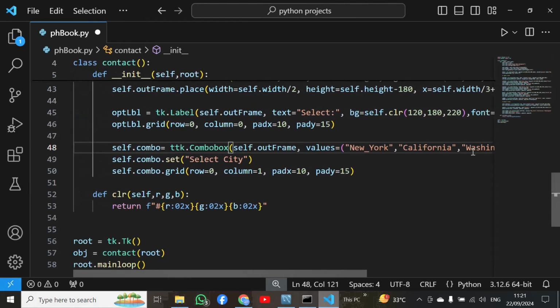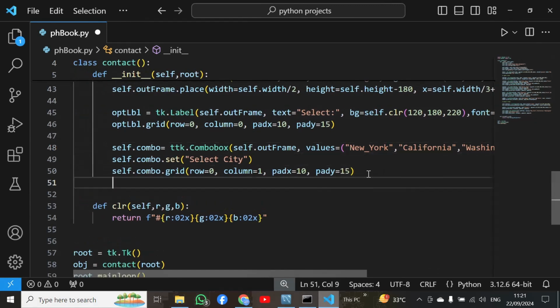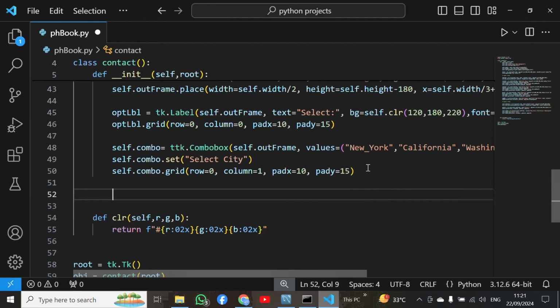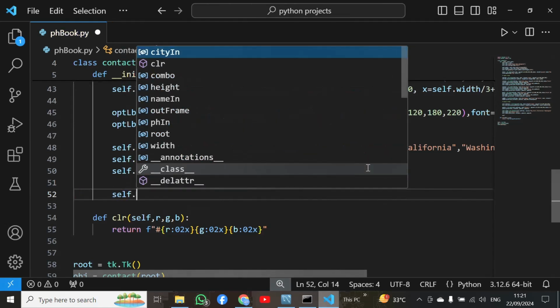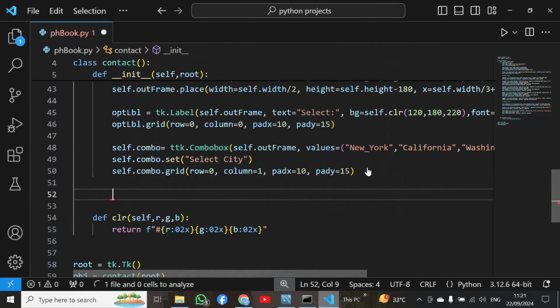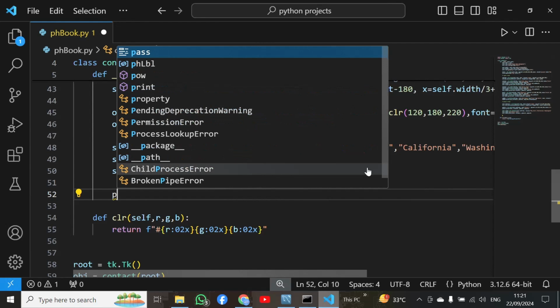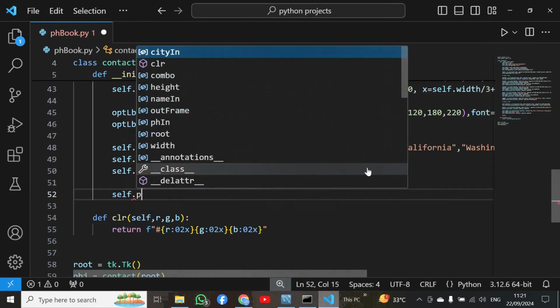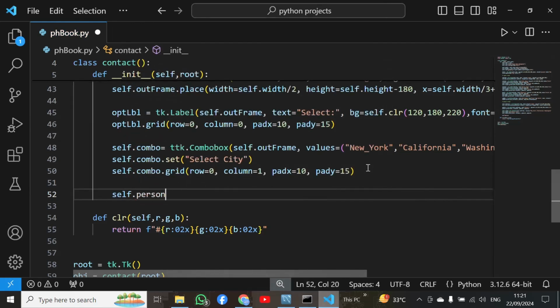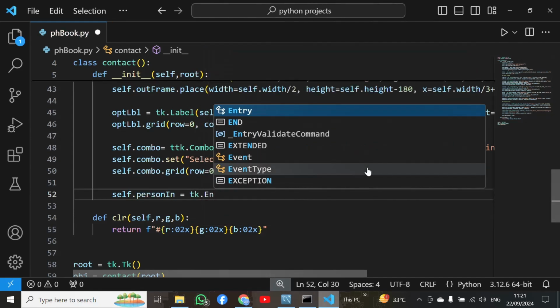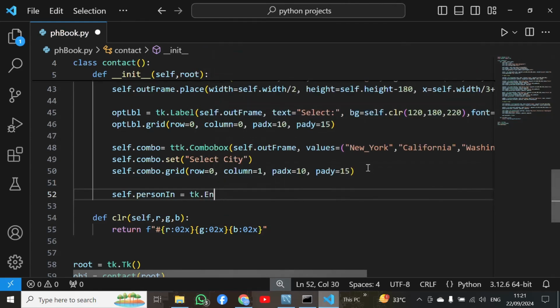So you have to use a value according to your need. And next I have to set an entry label. So here I will use self.city, person in. But first I have to set the label, person, so self.person in. Here I have to use tk.Entry, but first I have to set the label, so I will remove this. So, person label.